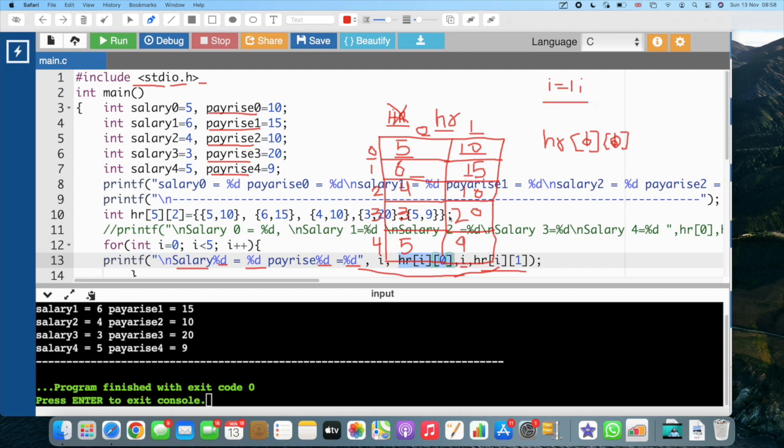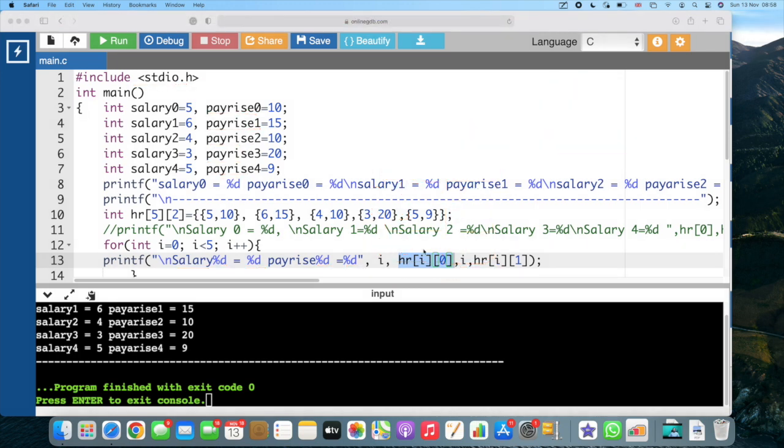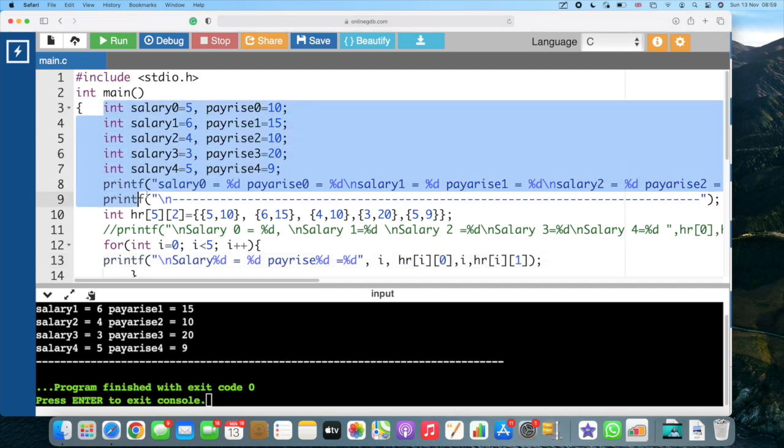It will print 15. The third time the loop runs, I will become 2, and HR sub I 0 becomes 2 sub 0. So what is 2 sub 0? This is 2, this is 0, this row is 2, and this column is 0. So this is 4, it will print 4, and HR 2 sub 1 is basically 10, it will print 10, and this way it will print the whole thing all the way. And all we need to do is run this. So all we achieved by doing these lines here, how many lines?